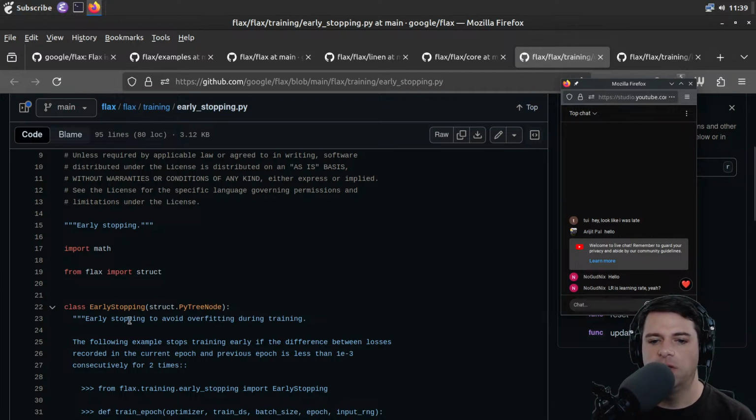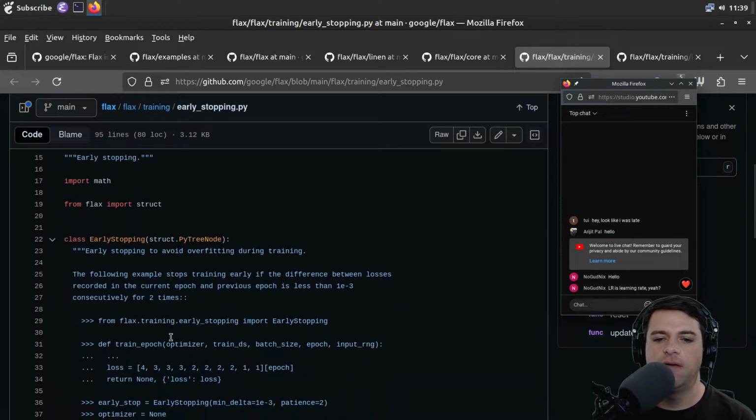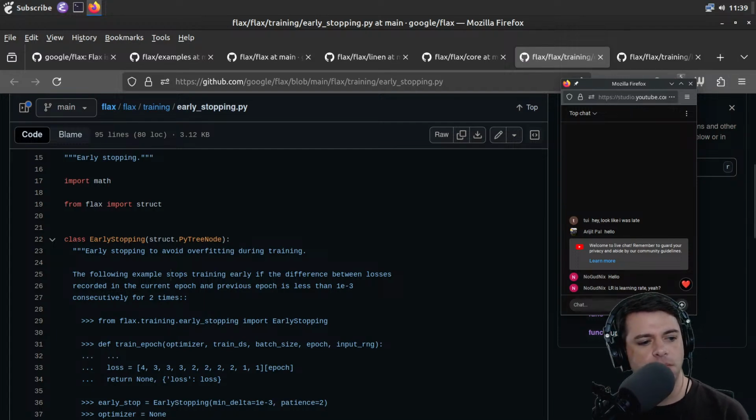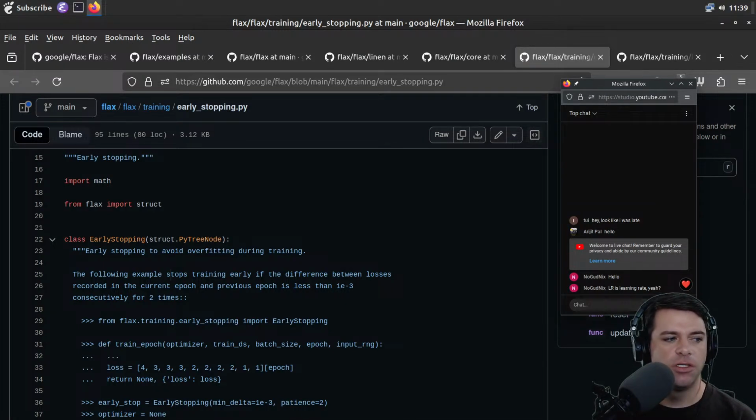Okay, so early stopping to avoid overfitting during training. Okay, so I guess this is to detect signs of overfitting, because if you knew ahead of time things that would cause overfitting, you would just train your algorithm less long. So I think this is maybe detecting in real time some known warning signs, some red flags of overtraining. And let's see if that's true.